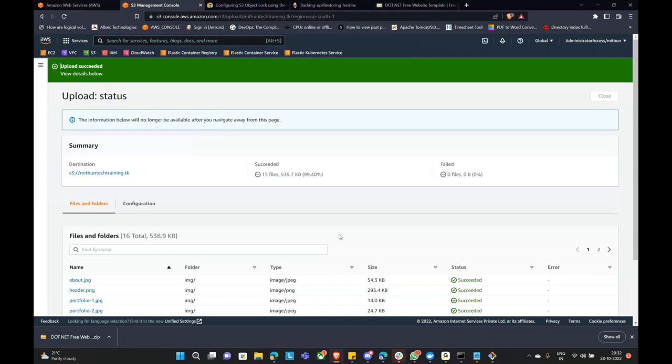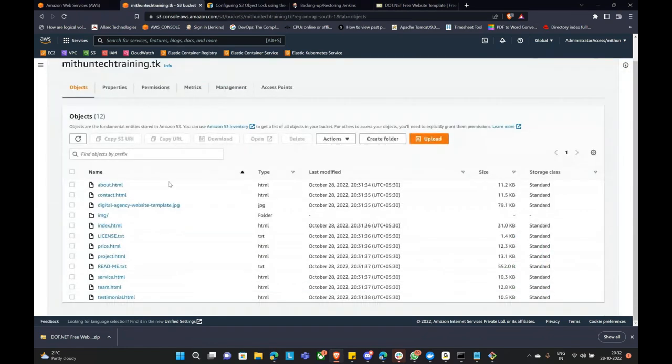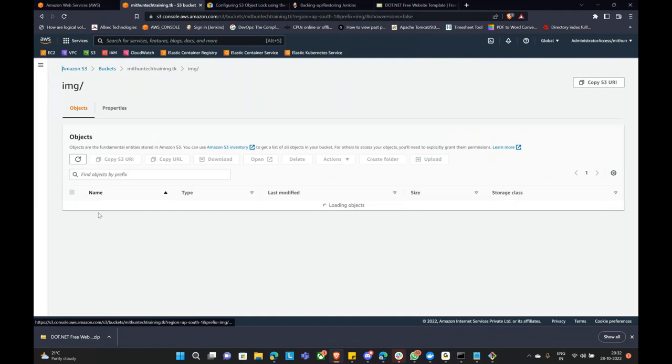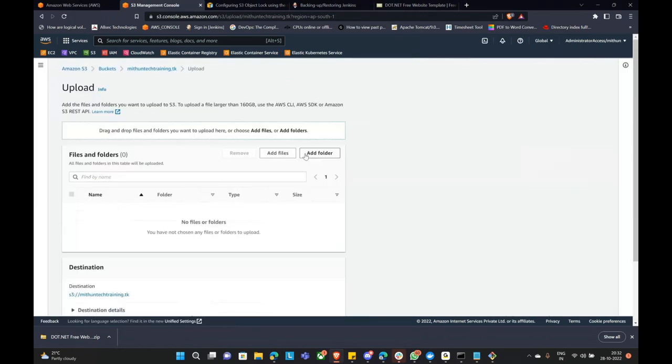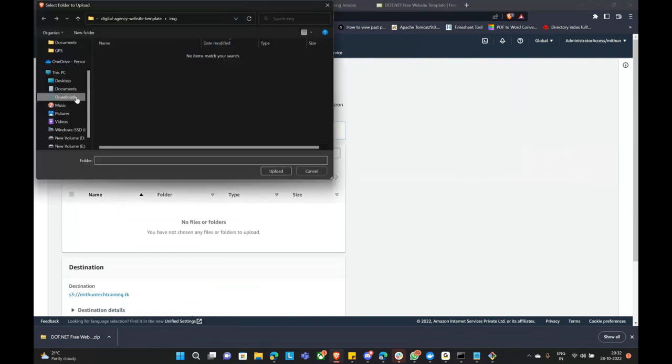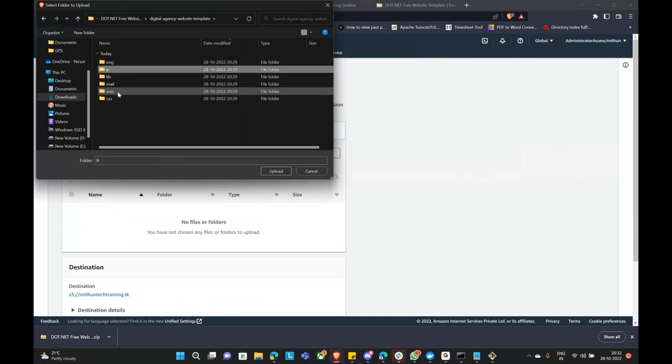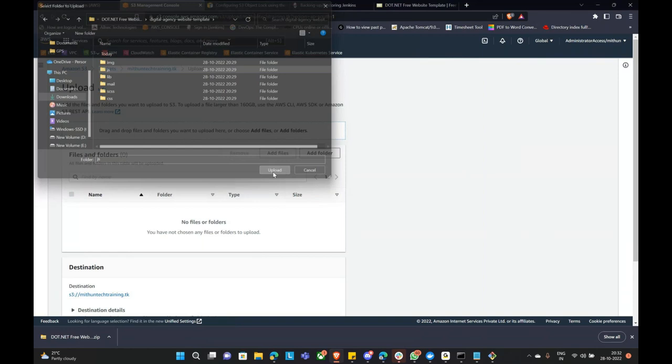Now close this. We don't want it this way, so we'll create the folder structure, right? It has already created the image folder. Now similarly go to upload and add one by one. The image folder we have added. Likewise you can add the JS folder.